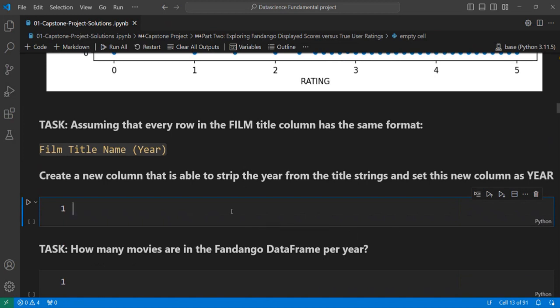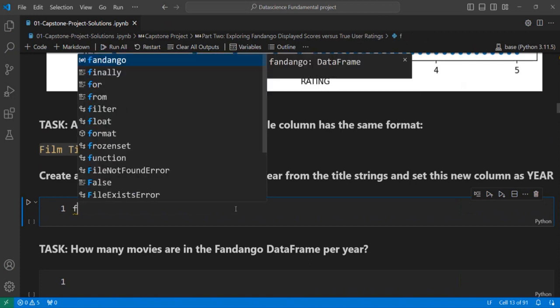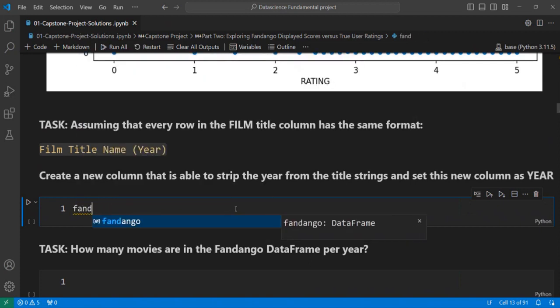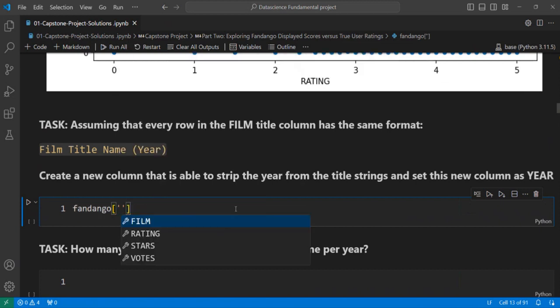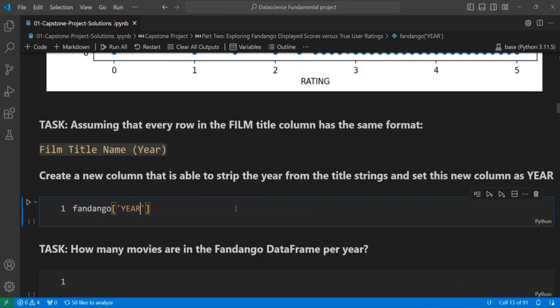Then I am planning to create a new column that strips the year from the title and sets this new column as year. So for that, to create a new column, simply we have to give the variable name. In the square brackets, we have to pass the new column name. The new column name, I'm giving it as year.